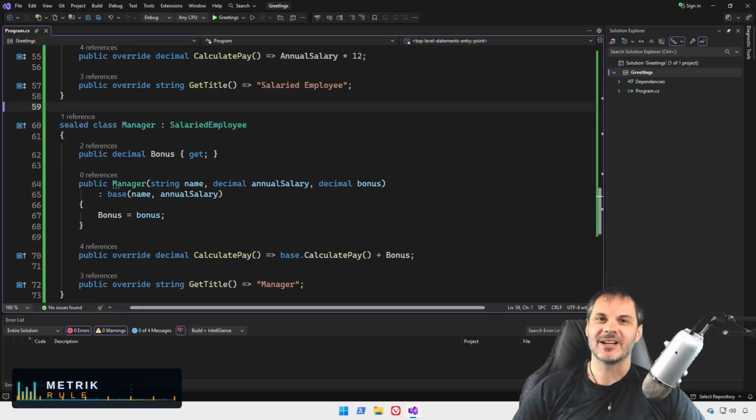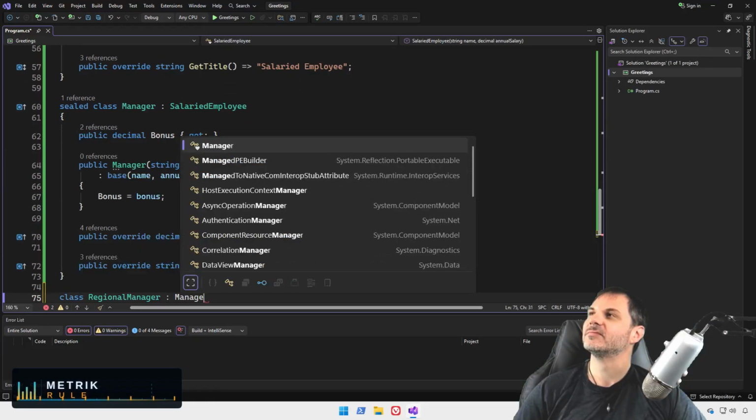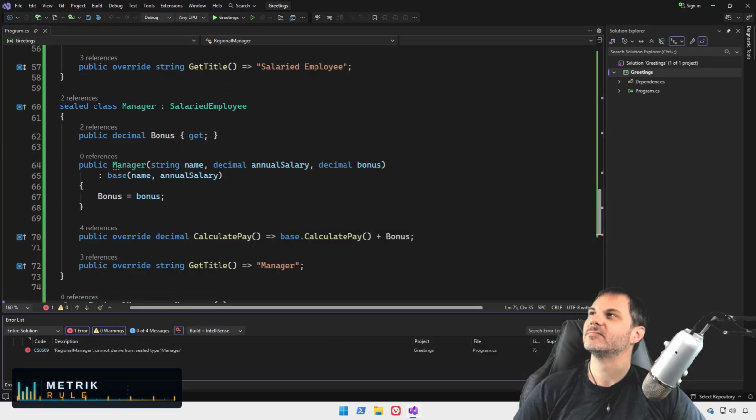Now, try writing a class that inherits from manager. Cannot derive from sealed type manager. Immediate build error. Sealed is a design statement. It means this is a complete final implementation. The inheritance chain stops here.